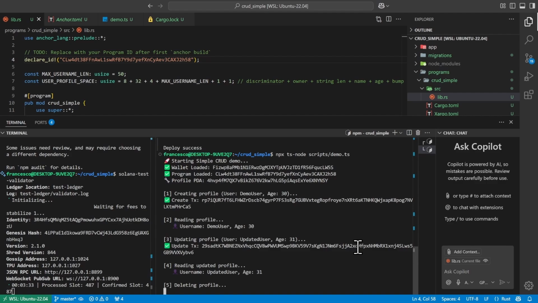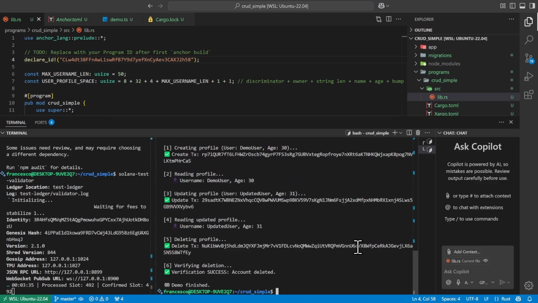And great, as you can see, it tested all the functionality in the lib.rs file, and we have a proper output, also with different usernames. We also updated the username, we deleted one, so everything worked fine.